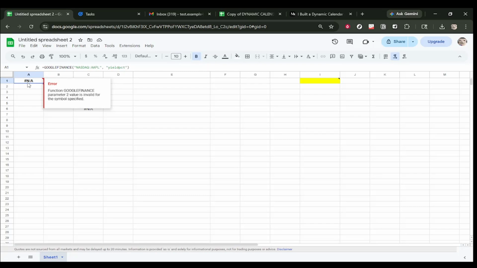One important note: if you see an error instead of a yield, it may not be your formula. Google only supports the yield attribute for certain assets, especially mutual funds and some ETFs on specific exchanges. If that happens, try a different ticker or understand that the data may simply not be available through Google Finance for that security. And that is all there is to it.